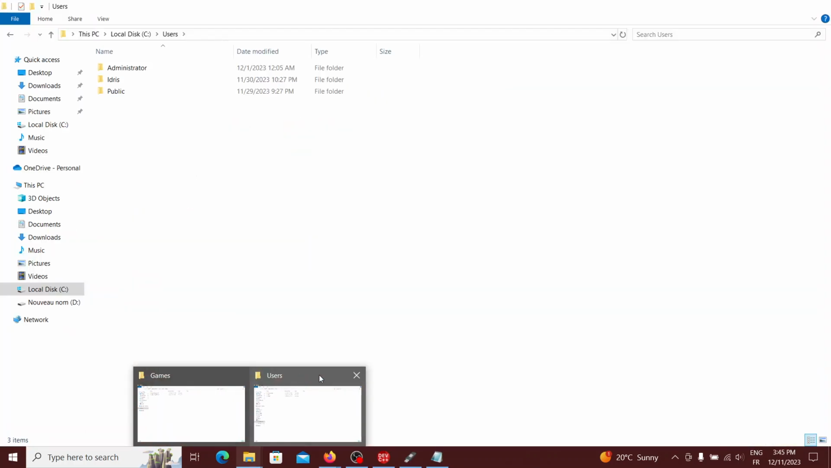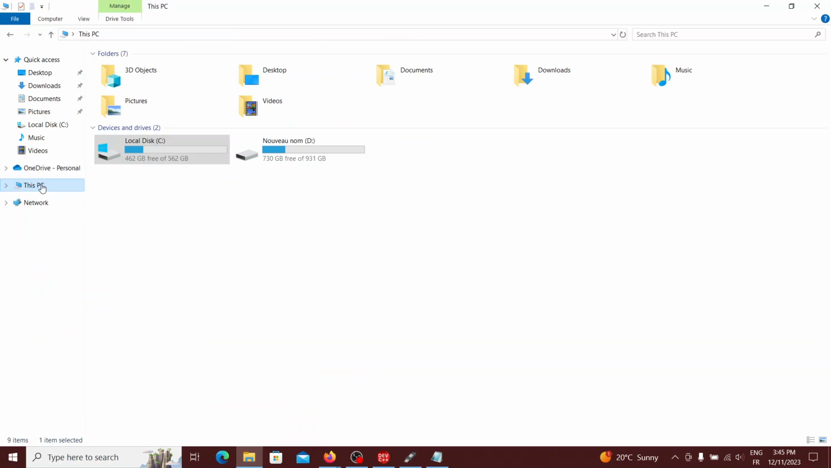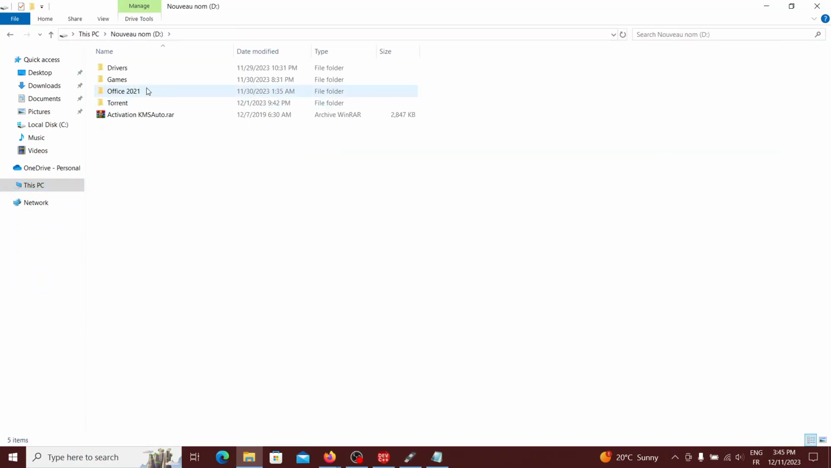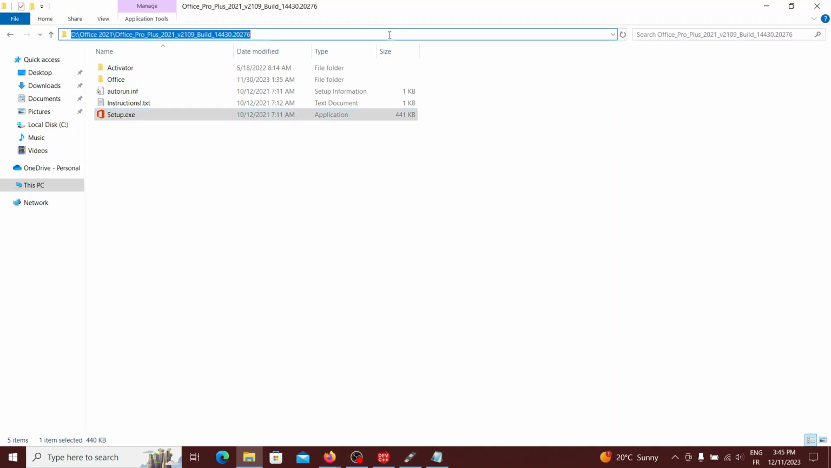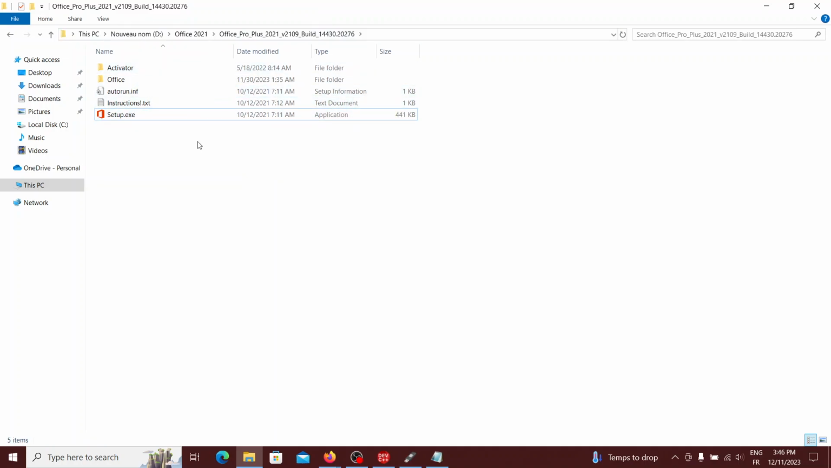In order for us to localize a file, for example, we use this program here, called the Windows File Explorer. Let's go to This PC, then the D drive, Office 2021. We have this one, setup.exe. This executable file is used to install Microsoft Office into the system. If I click right here, it gives me the path to the file. First we go to the D drive and then to the Office 2021 folder, and then into another folder called Office_Pro_plus_2021 v219, and it goes on. Inside this folder we have these files.